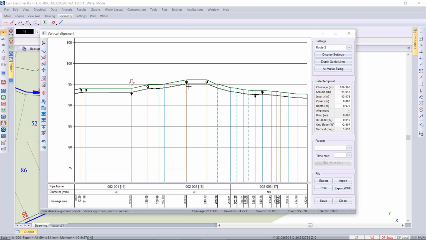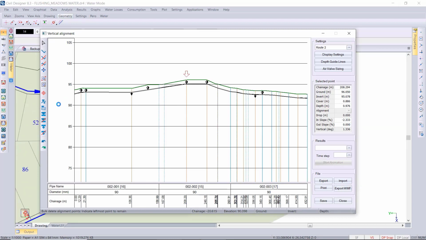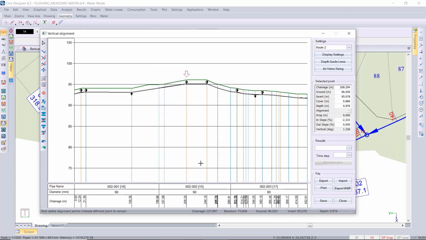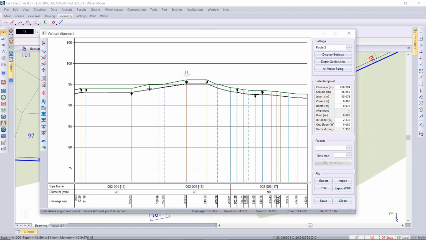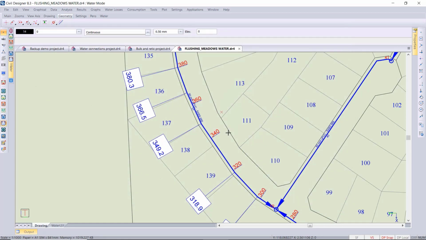And from this point to that point, I'll run the smoothing. Okay, then we just have to rerun the placement of the air and scour valves. So just rerun the function, and you'll see that that air valve has been removed in that smooth section. Okay, so I'm just going to save and close the vertical alignment.